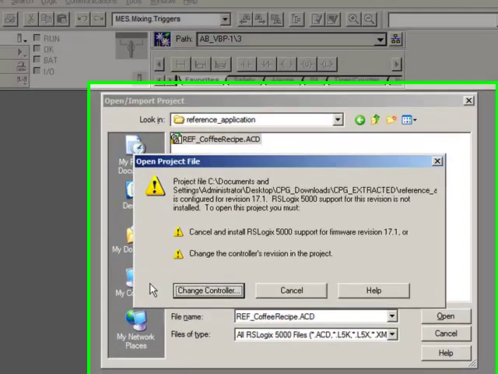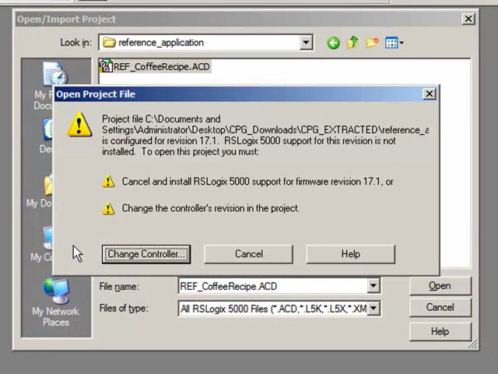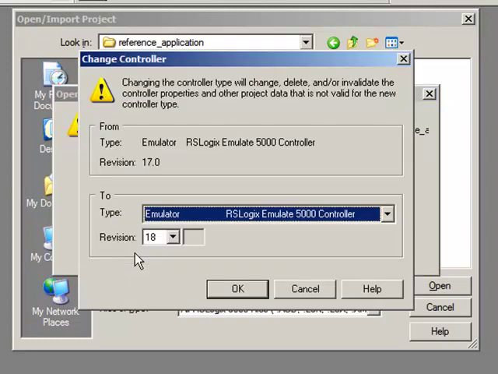You will receive a message here stating that when you open the project file, you need to change the firmware revision. This is only true if the version of RS Soft Logic 5000 you happen to be using is greater than 17.1. The version I'm using here in this recording is version 18, so I must click Change Controller. When I do that, next I'm going to click OK, making sure that the revision field is set to the revision of Soft Logic that you have installed. Mine is 18, so 18 is chosen.